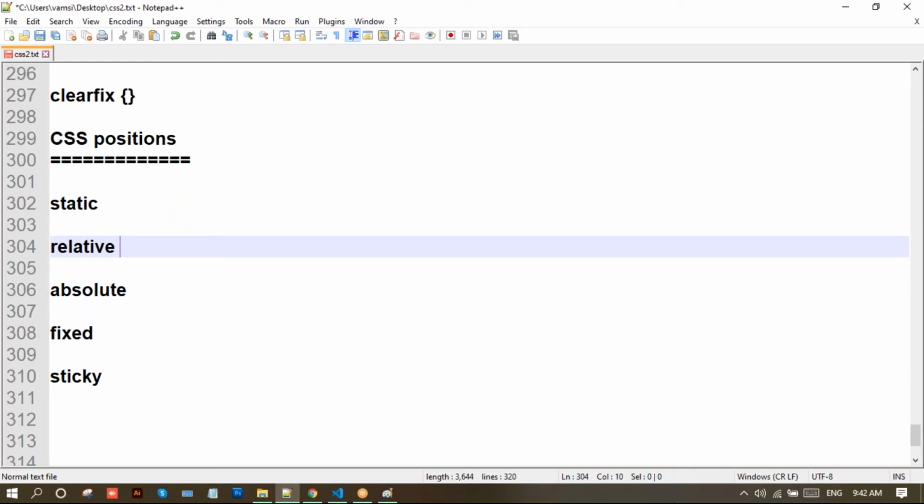It will take body as a parent. It will move according to this body direction. So absolute position and relative position are nothing but a child and parent relationship. Absolute is always looking for a relative position. If it finds a relative, the absolute element will be moved based upon that relative element. So the absolute element is positioned relative to the first parent element that has a position.